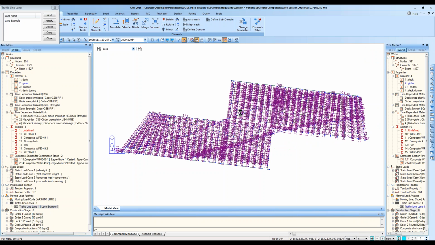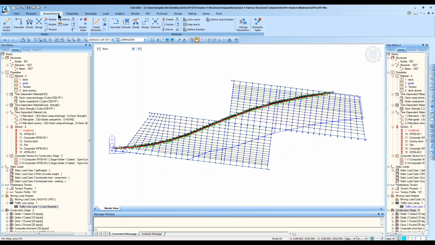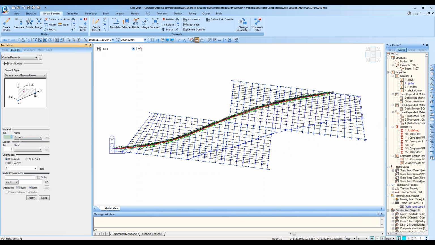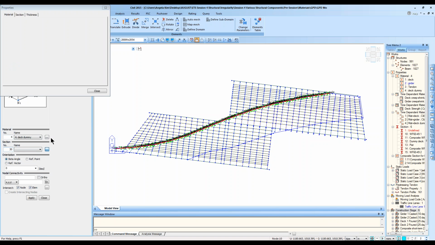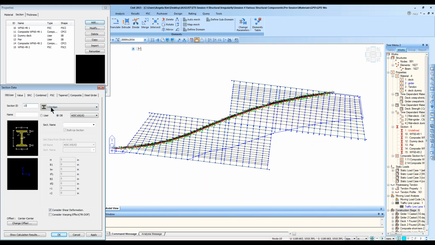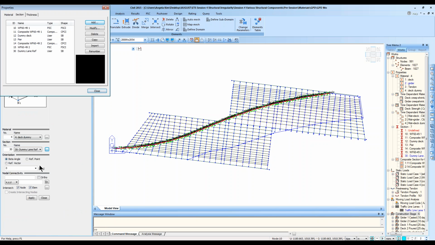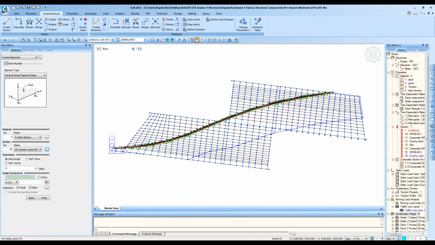And also, let's say this deck outline isn't necessarily the reference line that you need. You can simply draw a new line, create a new element, and make sure that you choose a dummy material and a section that's very small and negligible. So the purpose is only to locate the beam, but nothing further.